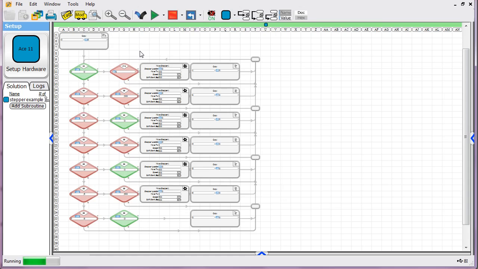So we'll go ahead and provide the software for this example on this tutorial page, and this one happens to be for an ACE 11, but you should be able to easily convert it to work on whatever PLC you've got.